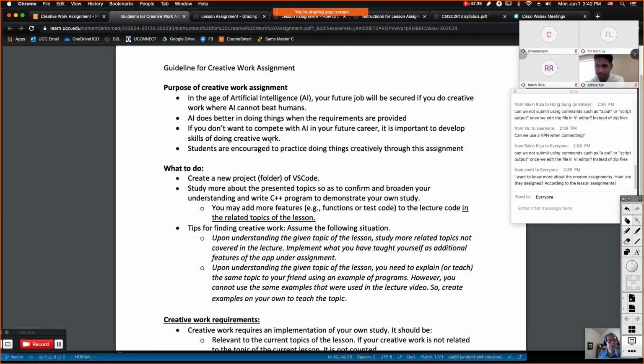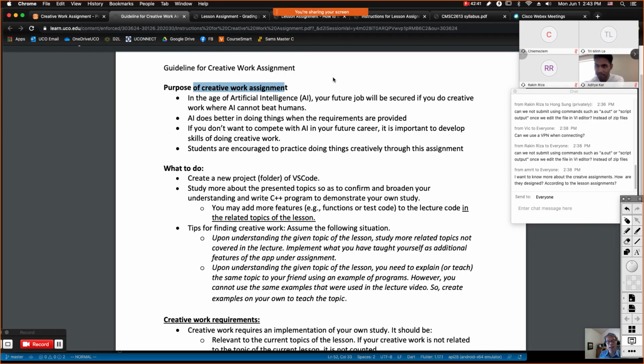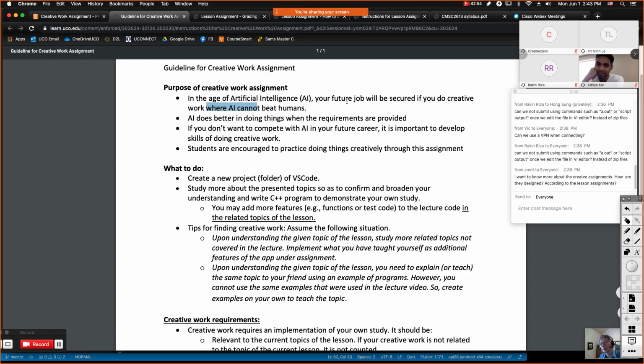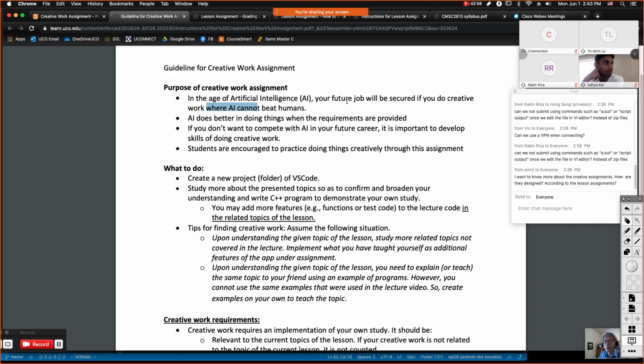Okay. Purpose of the creative work assignment. We are living in the age of AI. We know that your future job will be secured if you do creative work where AI cannot beat the humans. If you do some research yourself, you will see that AI is doing some things better than humans, but in some areas AI cannot beat the human. The most obvious part is creative work.